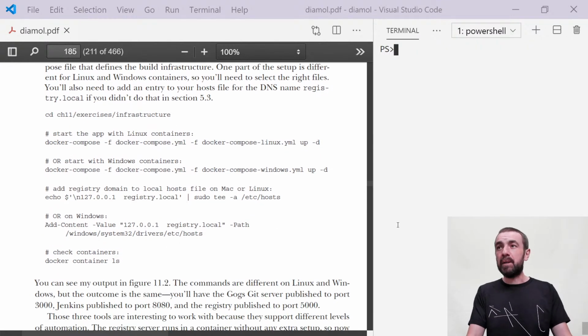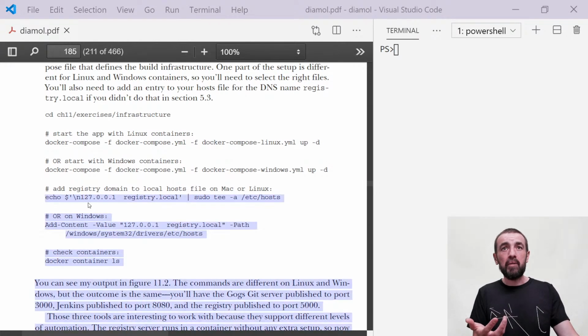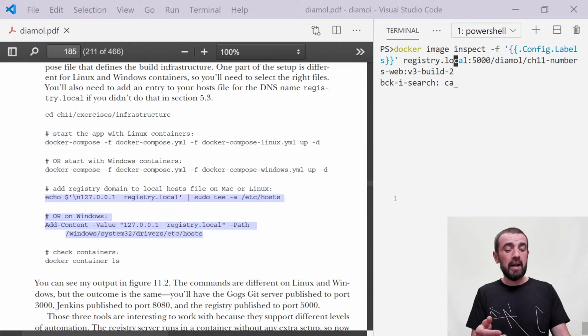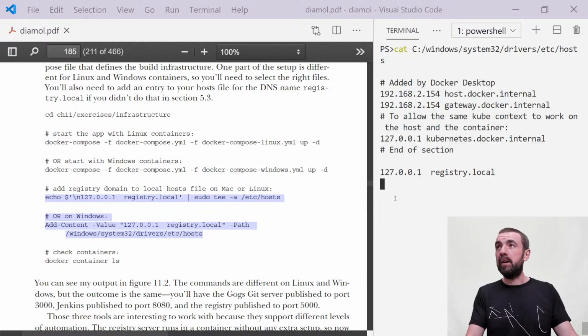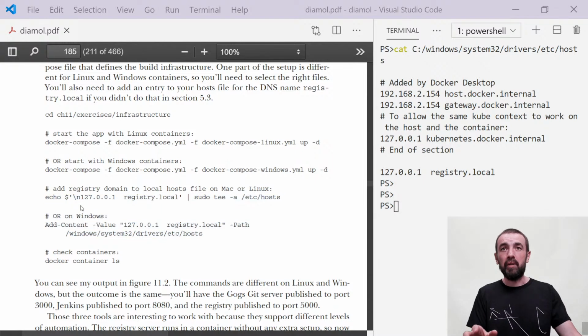The other thing I need to do is I'm going to be accessing my registry container using a domain name. I'm going to call it registry.local, and either of those commands will add it to your local hosts file. So when you do a DNS lookup, it'll come to your container. I've already got that in my hosts file. So there's my registry.local. I added it earlier because you need to be an admin in Windows to do that, so I did it in a separate session. But that's the output of running these things.